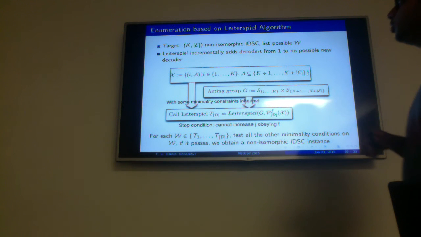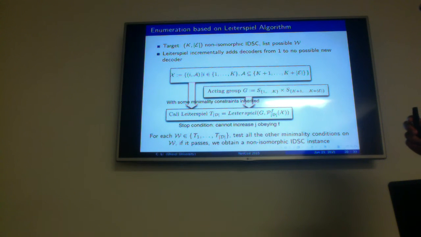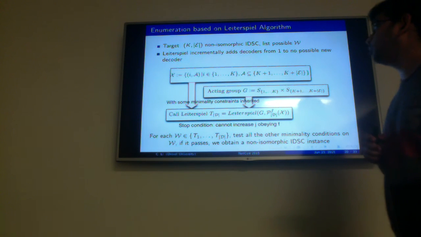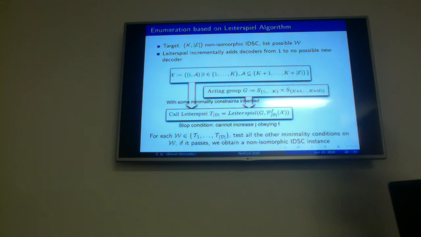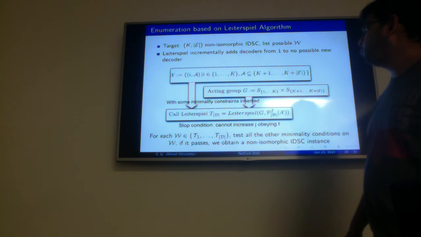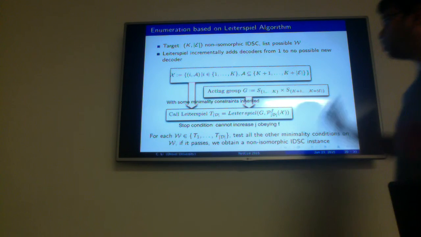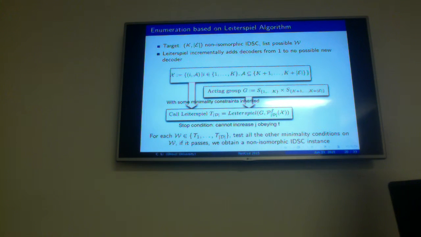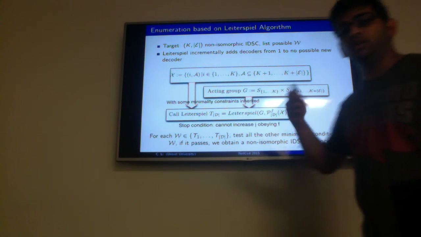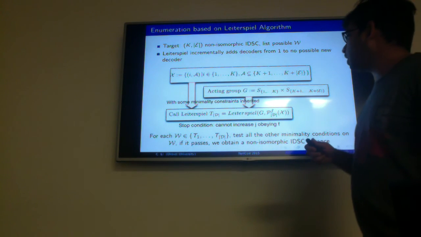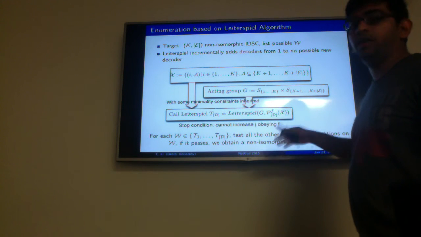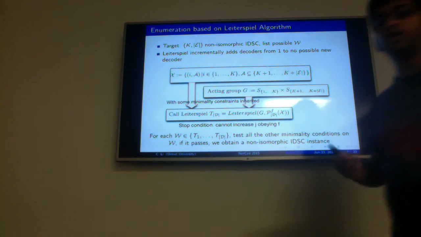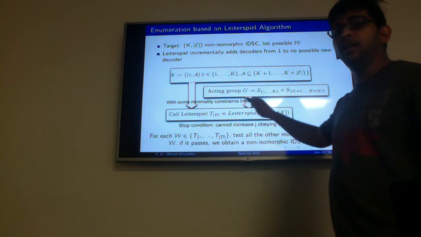For our network enumeration, the target is to enumerate all K, E non-isomorphic IDSC instances and list them, which essentially means listing all possible Ws. Leiter-Spiel will essentially add decoders incrementally, from 1 up to the maximum possible number of decoders. So the input set is the set of all IA pairs. The acting group is the direct product that I mentioned before. We will test some of the minimality constraints in the algorithm, in the extension process itself, and add decoders one by one. And we will stop when no new decoders can be added while still satisfying the inherited minimality constraints.